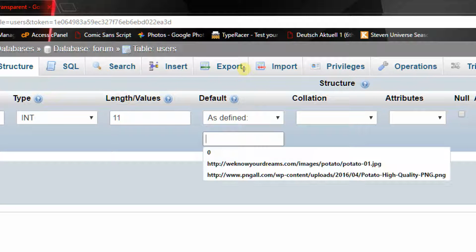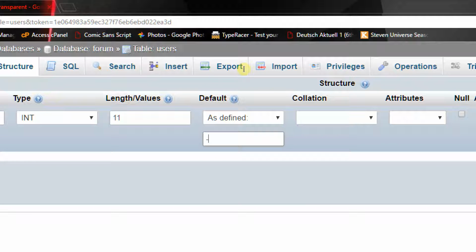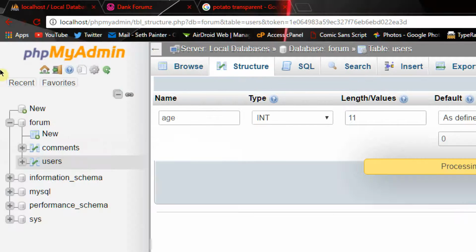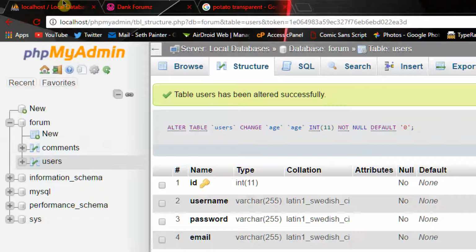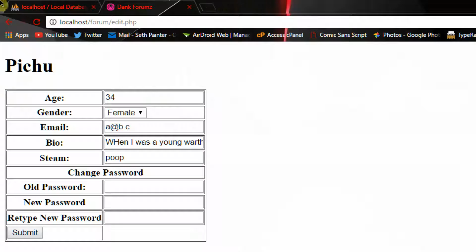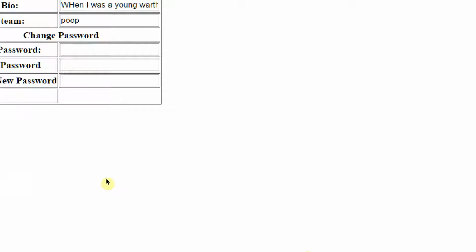So we're going to do As defined, and we're just going to set it to 0. Not 9, 0. Not dash, 0. There we go. Because if the user doesn't have an age, it's going to display 0, which is fine. Now I'm just going to close this potato picture thing, and that's all we need to do in phpMyAdmin. Now let's hop into our code.